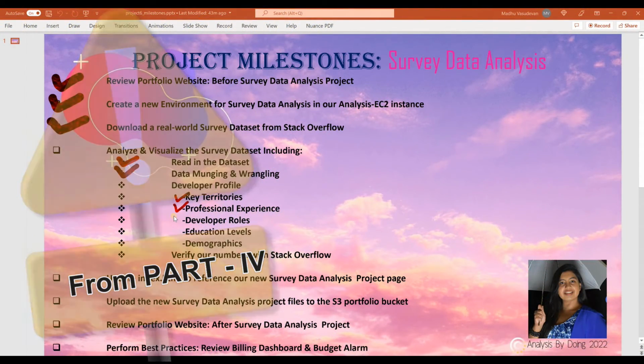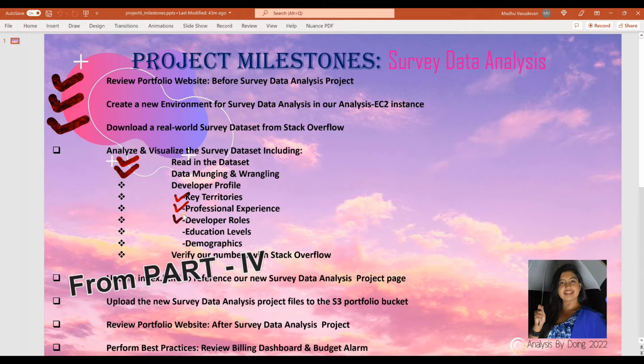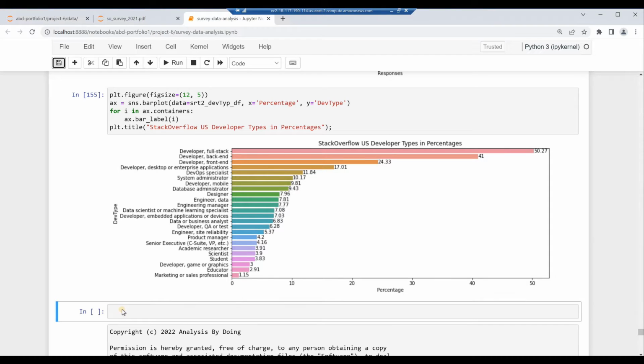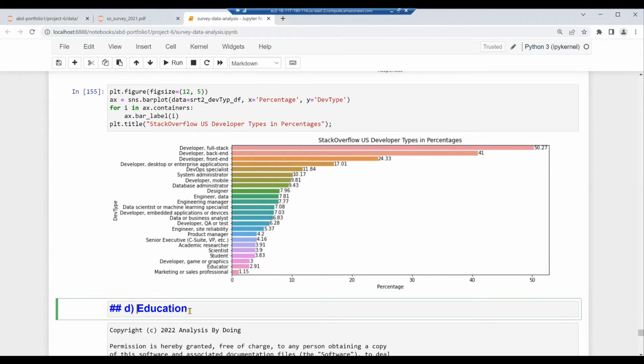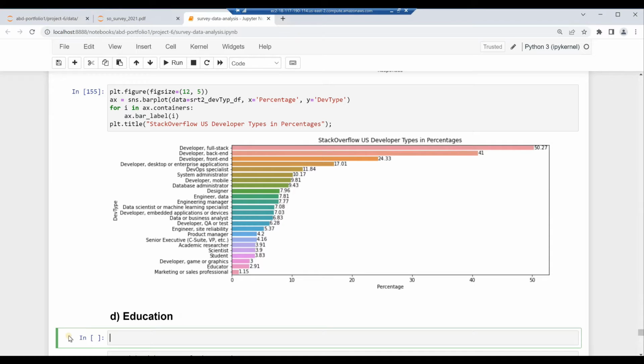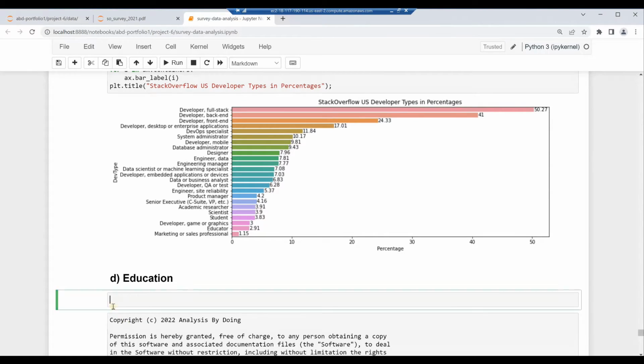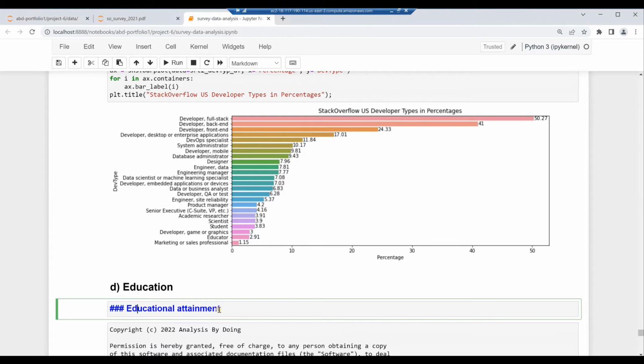Having summarized the developer roles of Stack Overflow survey respondents, we'll scrunch their education numbers. Press Escape and then M to make the new cell a markdown cell. In the new cell, click and key in two hashtags, D education. Then hit Alt and Enter. Press Escape and then M to make the new cell a markdown cell. In the new cell, click and key in three hashtags, educational attainment. Then hit Alt and Enter.